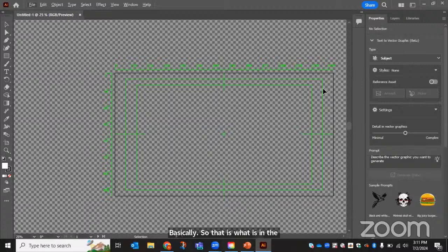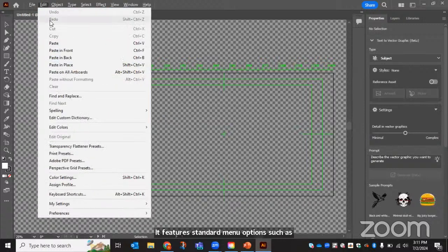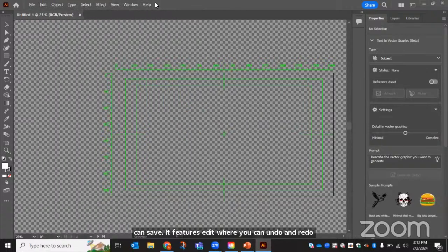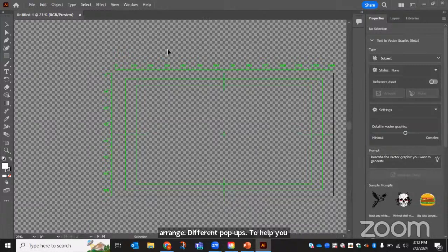But what about all around? This is a completely new program to us. What are we doing? So in our workspace, we have a few options. We've got our menu bar right up here. If you've ever used Microsoft Word or anything like that, this should be fairly similar to you. It features standard menu options such as File, where you can save. It features Edit, where you can undo and redo and do some other things as well. It features some other options like Window, where you can arrange different pop-ups to help you with tools in Illustrator. And of course, there's Help.